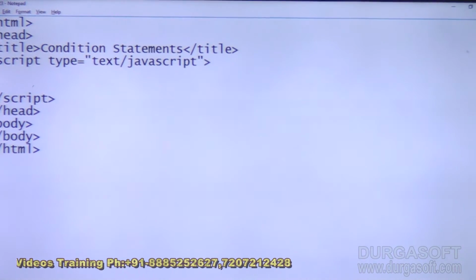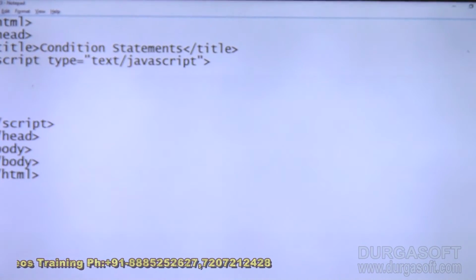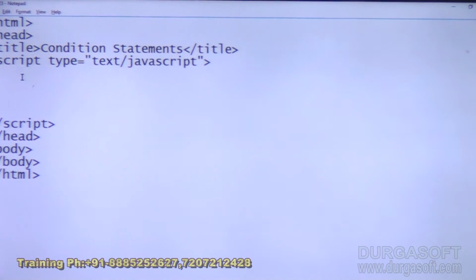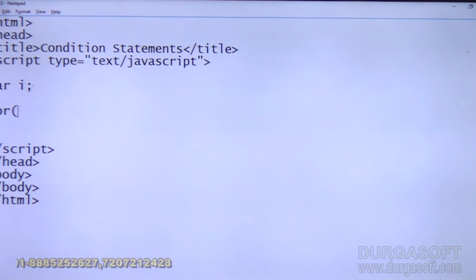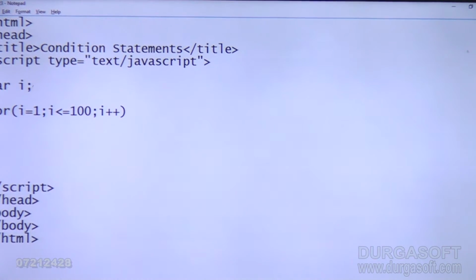And the next one is for. What is the next one? For loop. How will the for loop execute? Variable I am taking. For initialization, I is equal to 1, I less than or equal to 100, I plus plus. Everything will be in the brackets. Here we will write statements.